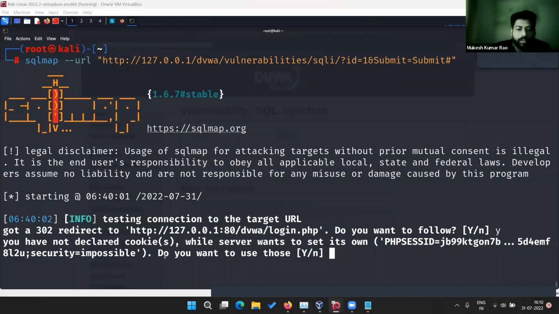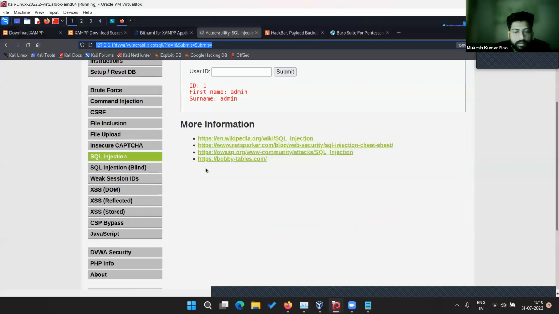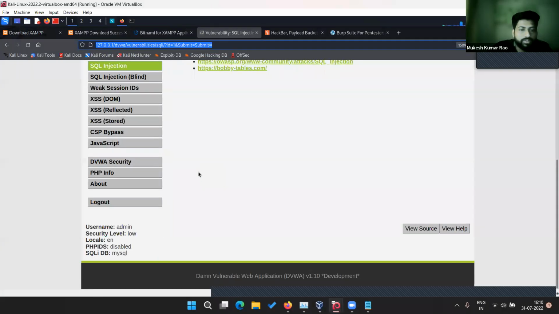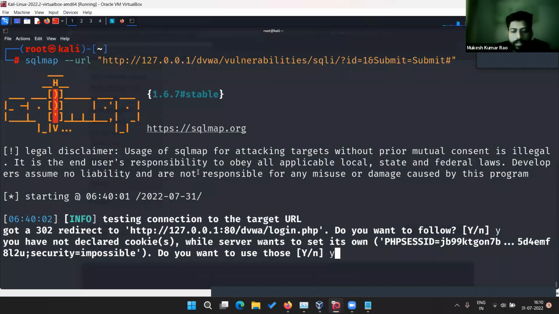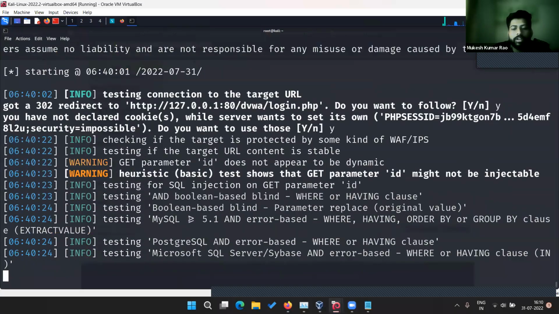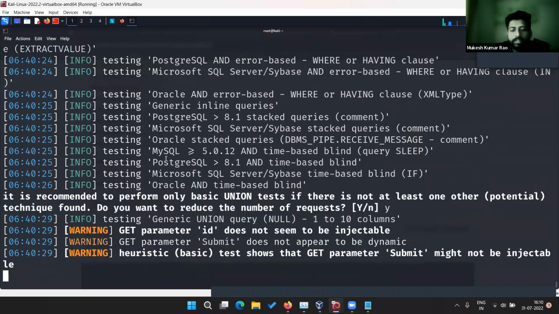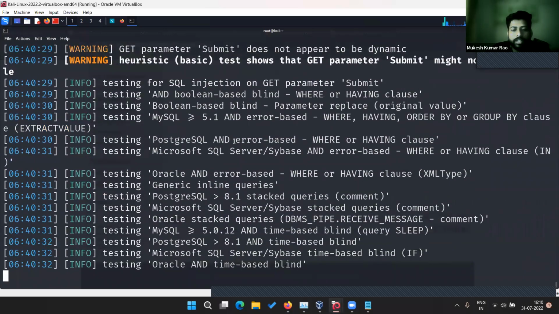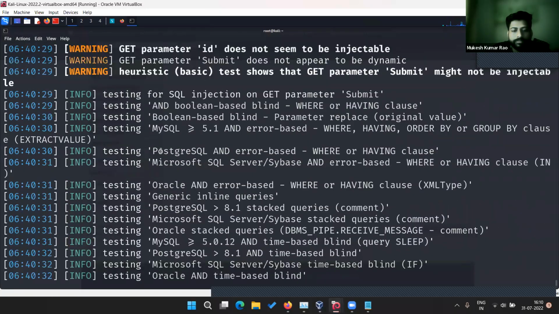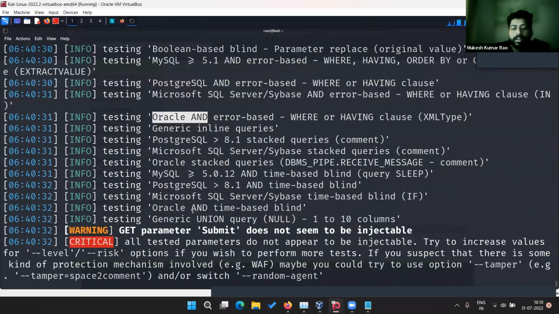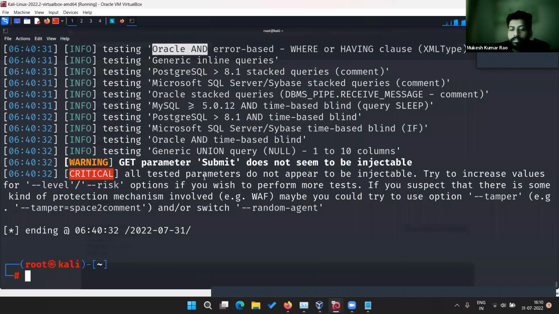Then it is showing the security is impossible. Just a second. No, security is okay. Let's say yes. Now it will try to do automatic combinations. Now it is trying to check the union based test. You can see it is checking all the conditions. Let me show you. It is checking the PostgreSQL database condition, Microsoft SQL Server condition, Oracle. So it is checking hidden trial methods, like which version it is and how it is working.